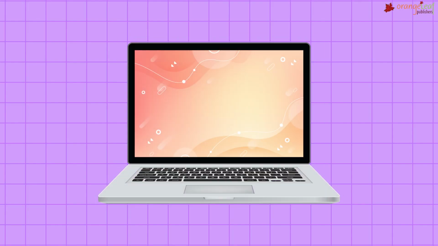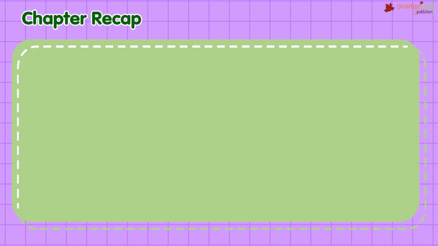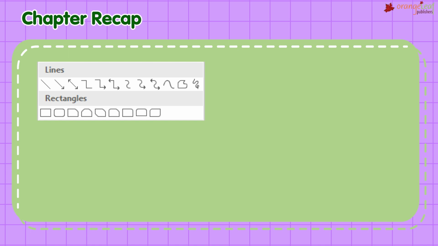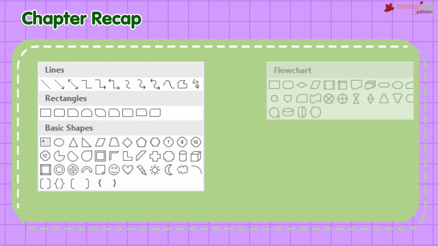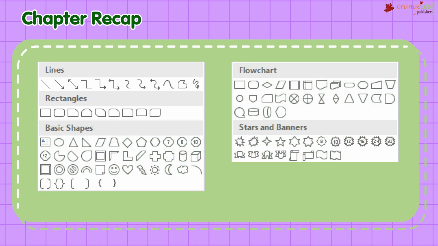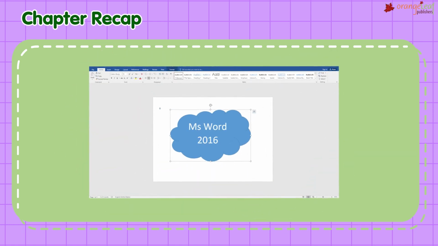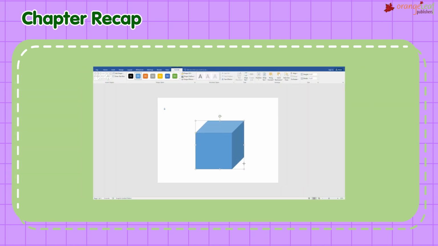Now, as we have learned so much, let's quickly have a chapter recap. The Shapes command contains several categories of shapes like lines, rectangles, basic shapes, flowcharts, banners, and callouts, etc. You can insert text in the shape. You can change the fill and outline colors of the shape using the Format tab.